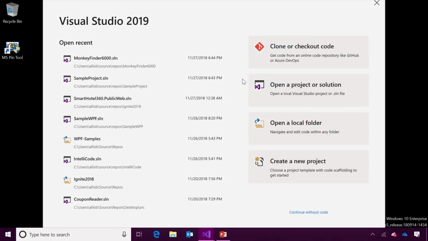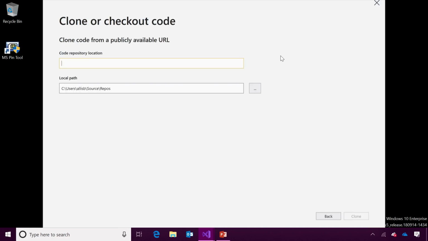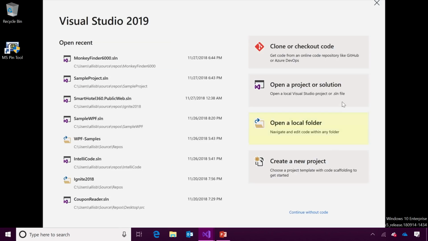With the enhanced start window, you can quickly clone or check out code from Azure DevOps, GitHub, or elsewhere. You can get started on one of your existing projects with the Open a Project, Solution, or Folder buttons, which will open the File Explorer, or you can pick up with a recent project or folder.